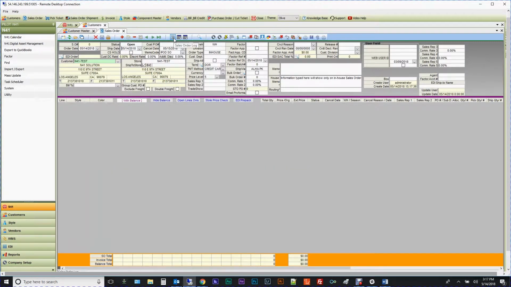Before adding any styles to the sales order, take a moment to verify that all information in the header, such as ship date, cancel date, ship via, PO number, warehouse, and division, is correct.